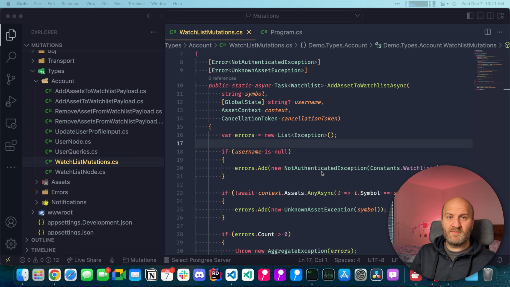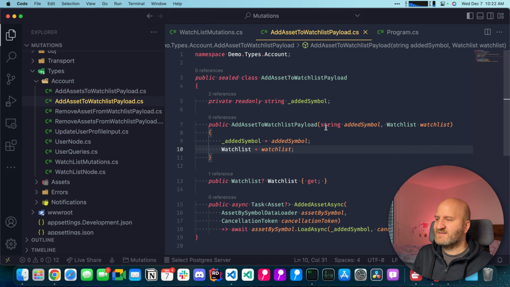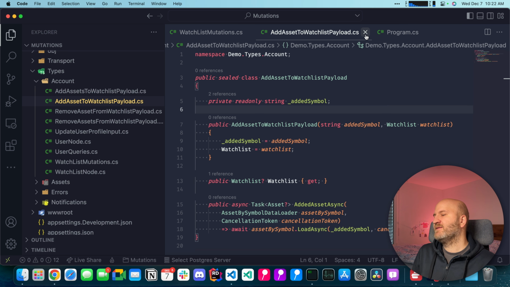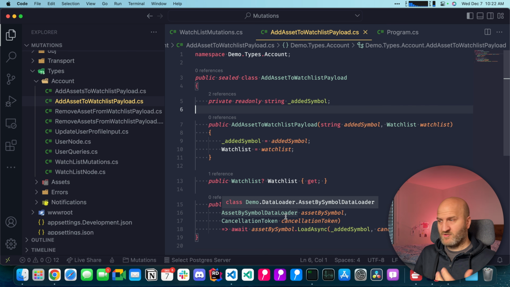So I want to have a look at one more aspect here. While the mutation conventions are good and will get you through most, sometimes you want to opt out of parts of it, but not all of it. For instance, we might want to return our own payload type here. And I already prepared one here. I have this add asset to watchlist payload. And this actually gets in the added symbol and also the watchlist so that I can requery either the full watchlist or the added asset. But then is the problem, how do errors factor in? Do I have to specify here all the errors and stuff like that?